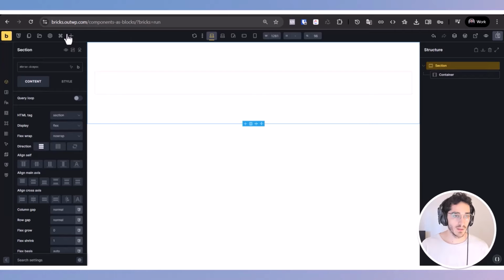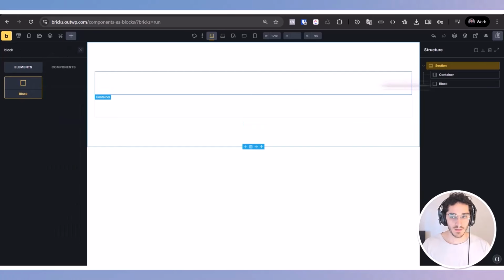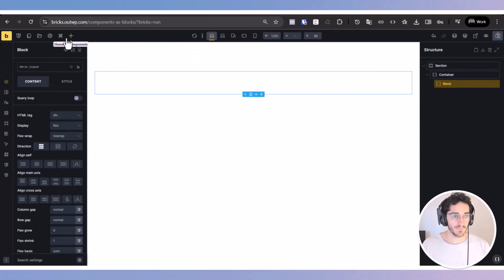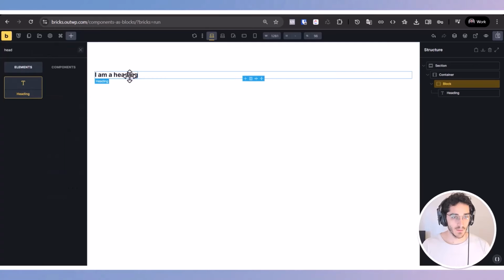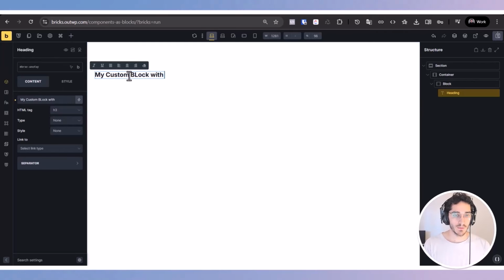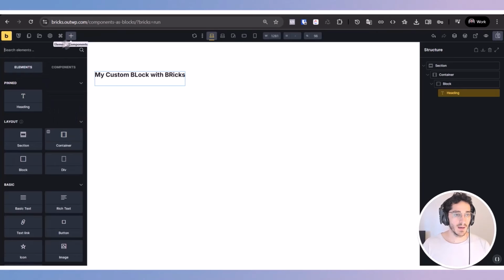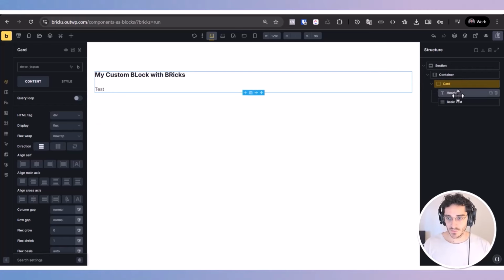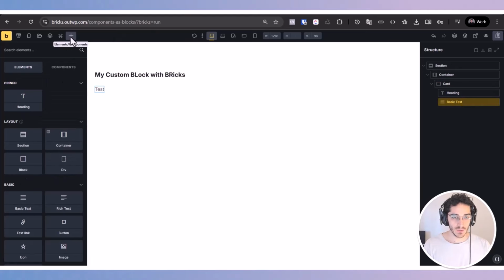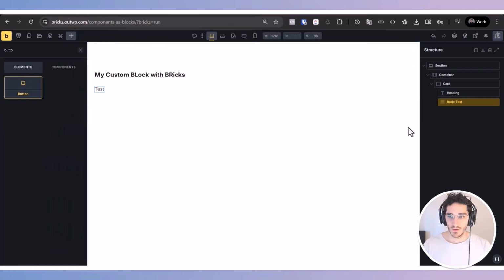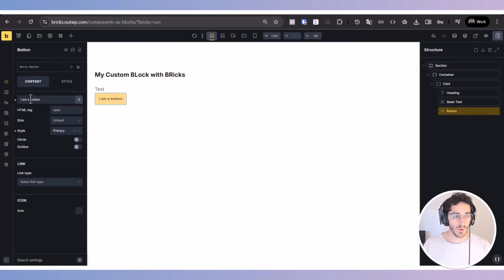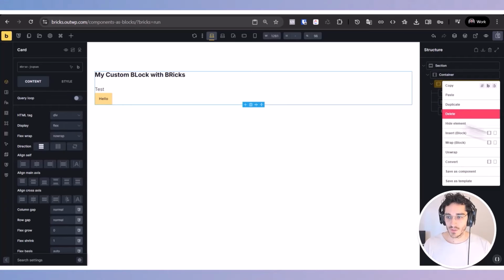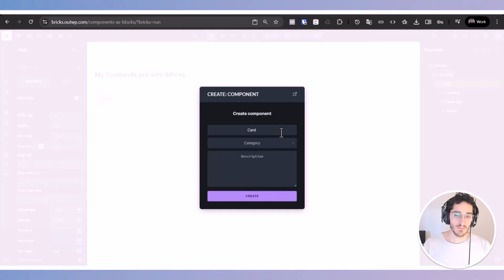Let's start and do things to do that, and put content in my custom block with Bricks, and let's add a text test. And this is something that OutWP has too, so this is good, because with more competition, I believe the products will be better for all of us. Hello. So let's try to create that as a component, a card component.